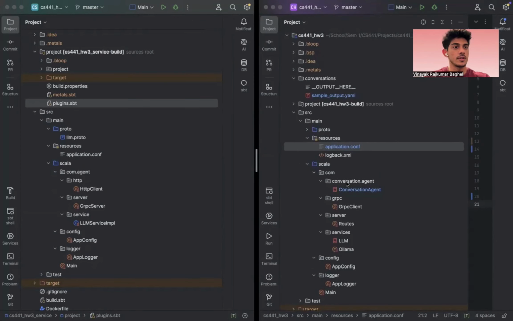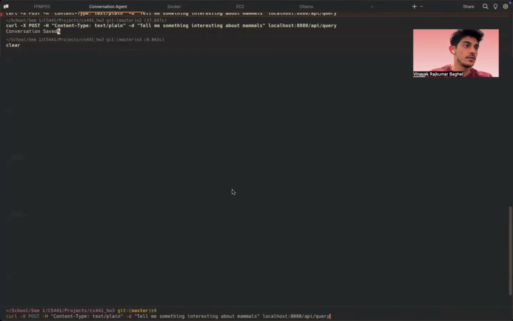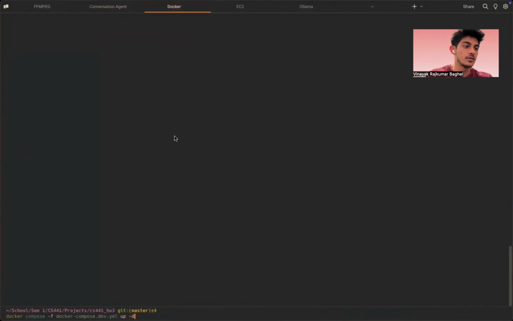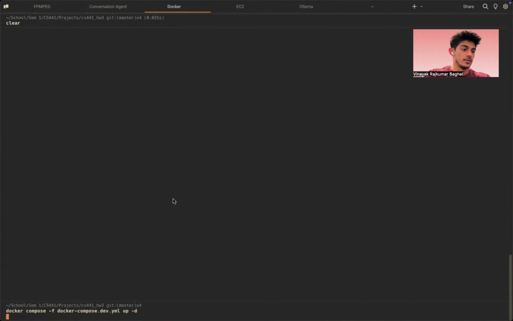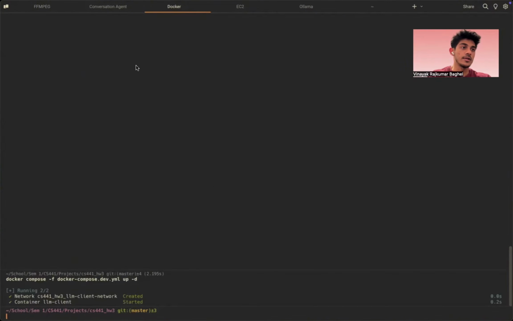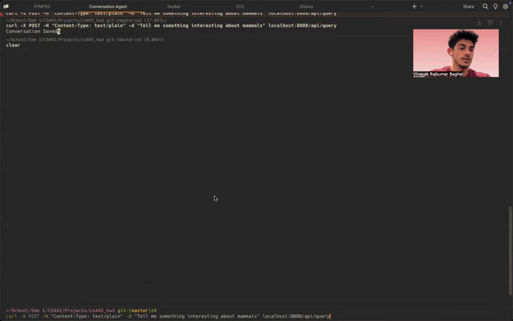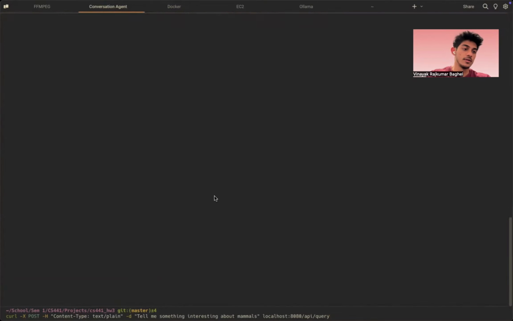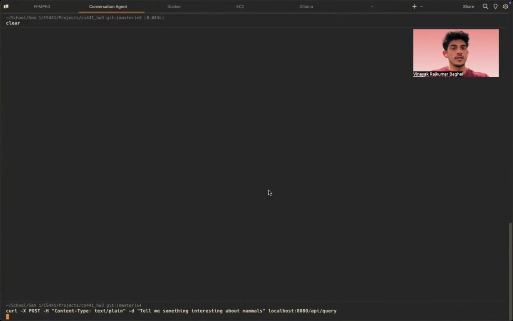Now, let's run the project straight away. I will first set up and get my client image up and running. Now that our LLM client is running, I will send my first query: tell me something interesting about mammals. All right, let's wait a couple of seconds here so that the conversation is happening in the background and we can check the conversation history that would be saved on the local volume.